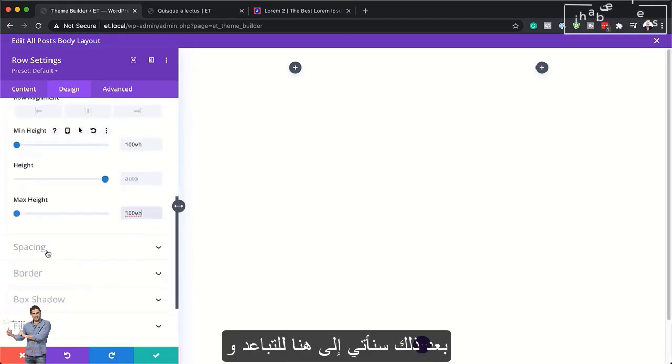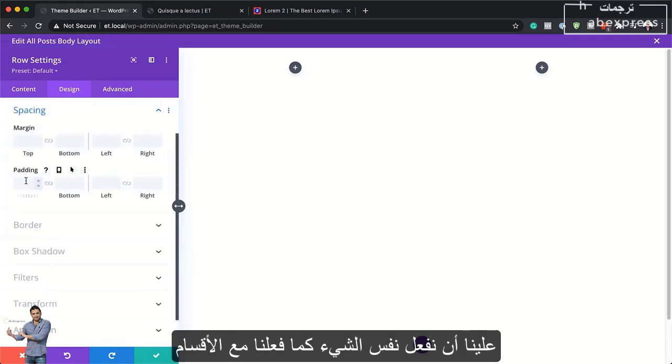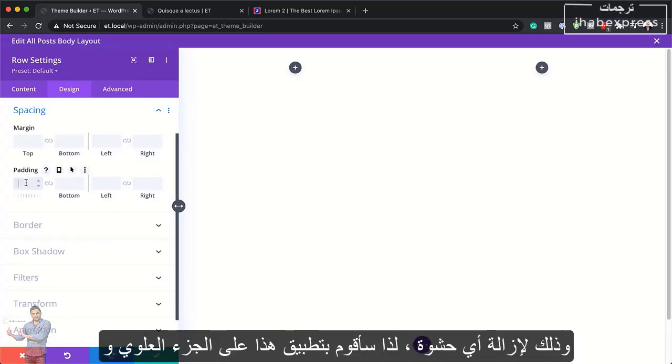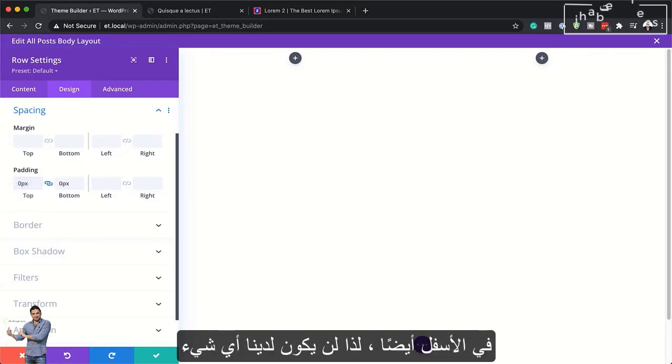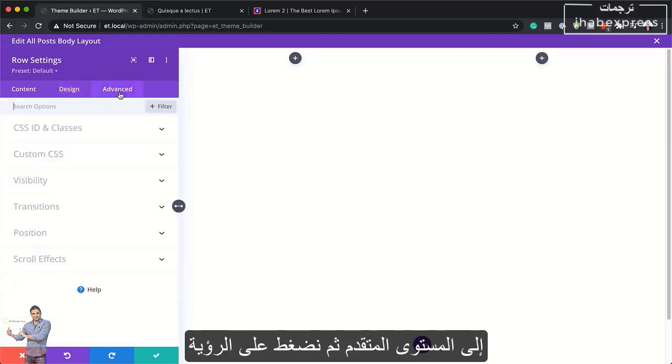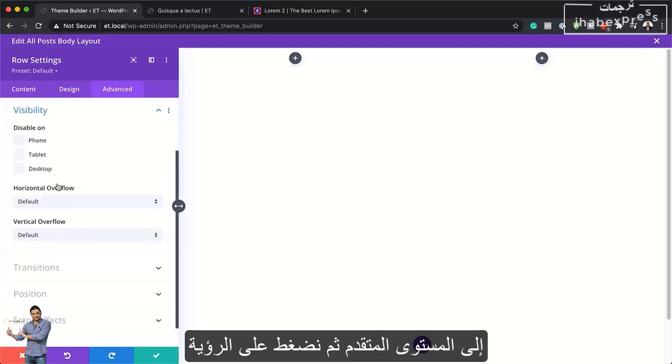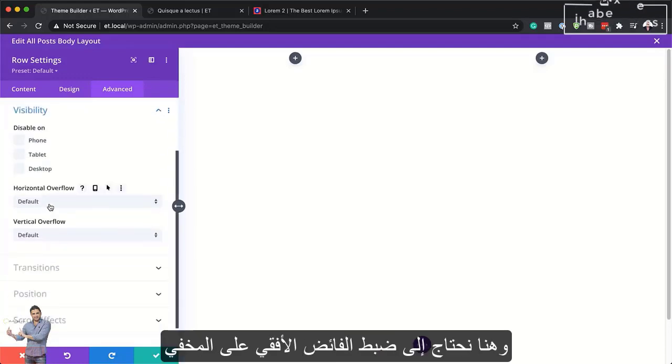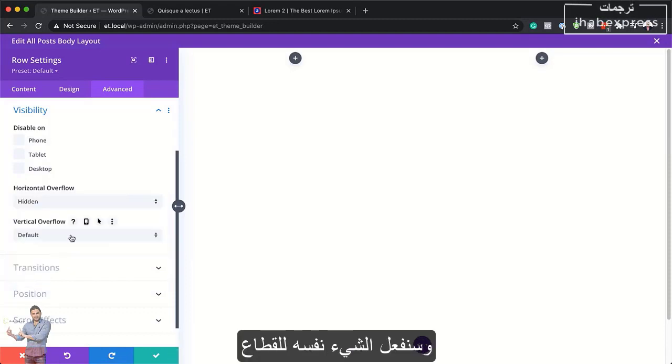Next, we're going to come over here to spacing, and we need to do the same as we did with the sections, and that is to remove any padding. So I'm going to apply this to the top and the bottom as well. Basically, we're not going to have any spaces on our rows as well. The next step now is to come over here to advanced, and then we're going to click on visibility. Here we need to set our horizontal overflow to hidden, and we're also going to do the same to the vertical.